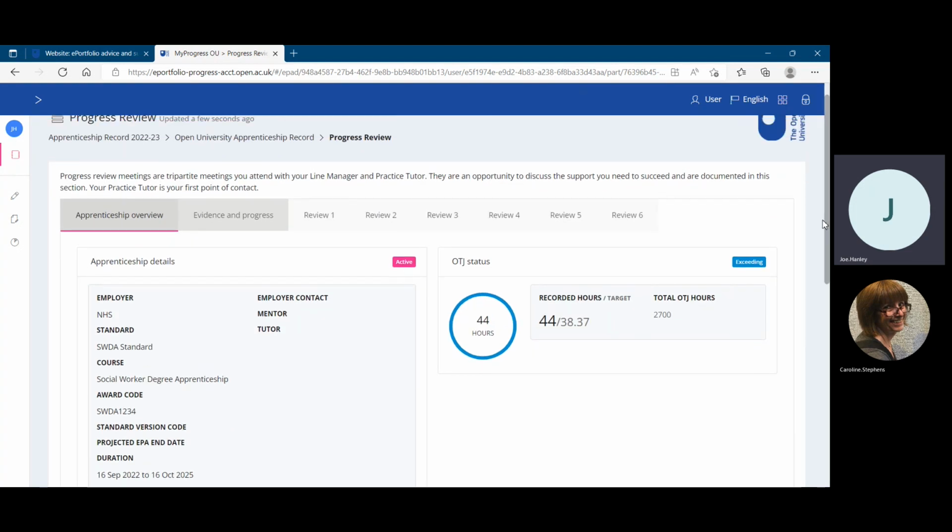Now, when I log in, I see my apprenticeship overview, and that includes my off-the-job status and some details. You may or may not see that section because the system's still being configured, but you don't have to worry about it because it's not something that you actually have to fill out. The evidence and progress tab, you may or may not see that either, but that can be ignored too. What you really want to focus on are review 1, review 2, review 3, and review 4. And you've got 5 and 6 here as well, but I hope that you as social work degree apprentices know that you only have to do 4 reviews here.